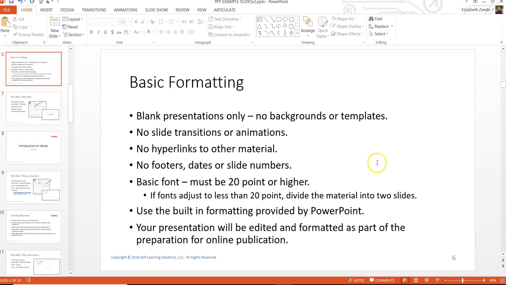Use a basic font and make sure it is 20 points or higher. As you add material to the slides, PowerPoint will automatically adjust the font size to fit the space. If you notice that there is too much text and the font has reduced below 20 point, please divide the material into 2 slides. This will make it easier for the reader to view the slide and avoid putting too much text on one slide.